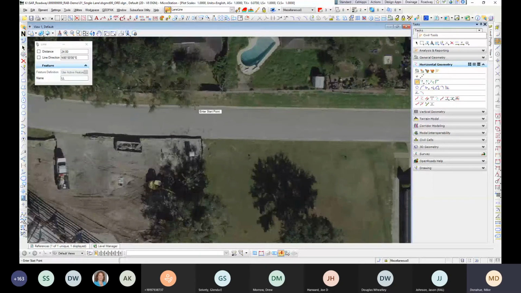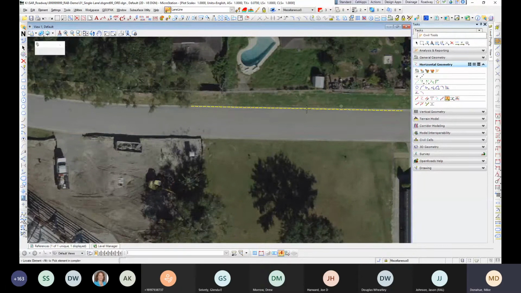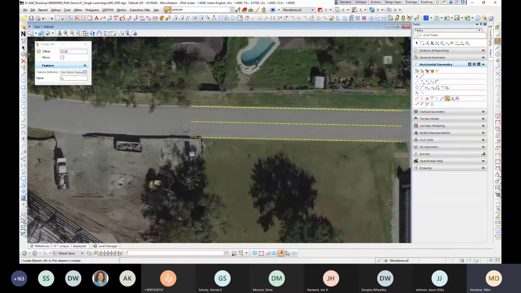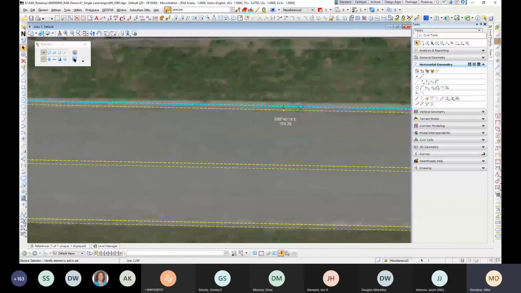One of the ways I would do that is by tracing the edge of pavement line, offsetting that. I think those are 12-foot lanes. Yeah, it looks pretty good. Can always move this a little bit if you're wanting to be sure.